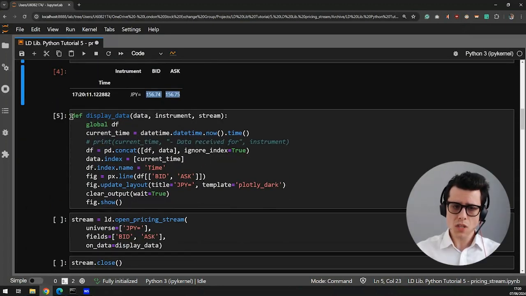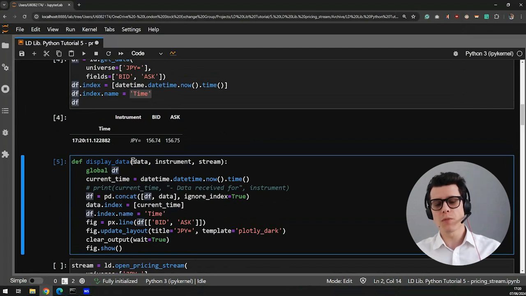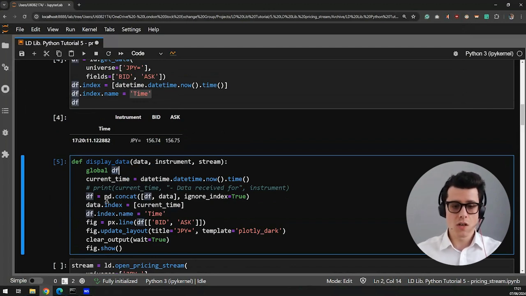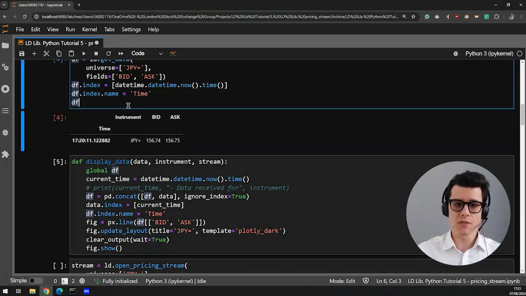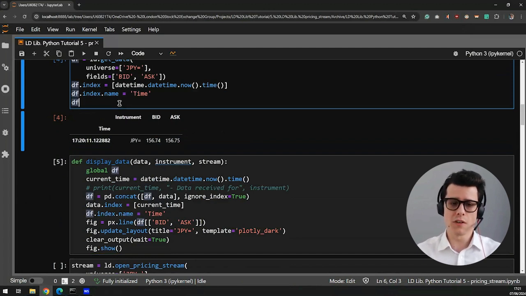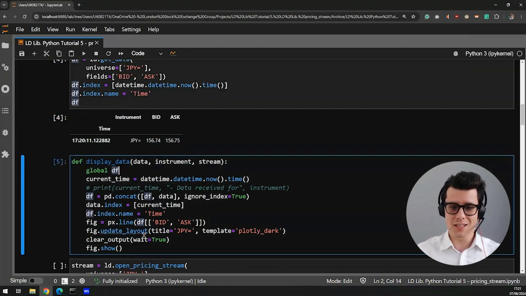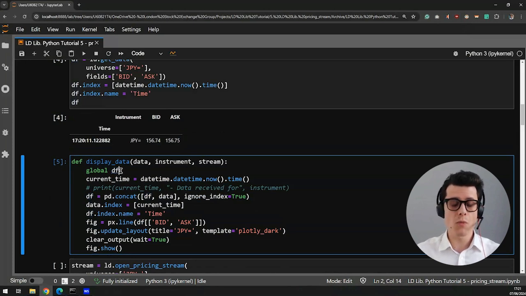Here though, in cell 5, we're going to be doing something a little bit more complicated. We're going to be creating our own function with a global df. Now, what does that mean? It means that we're using a data frame that is not created inside of the defined function. It's created outside of the defined function, and we're going to be referring to that global data frame that exists in the global environment and not just inside that defined function environment.